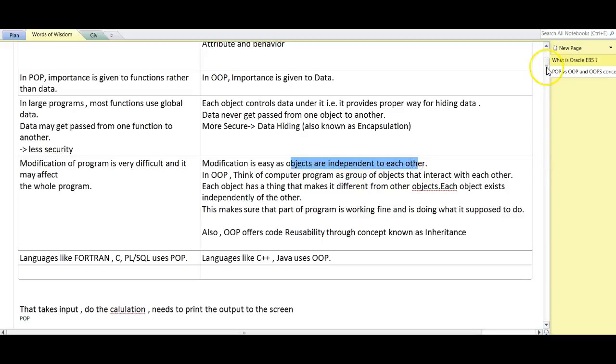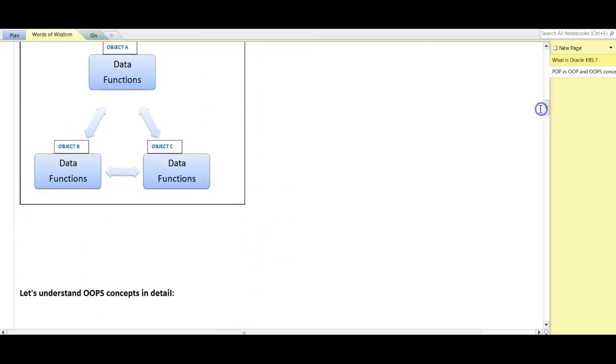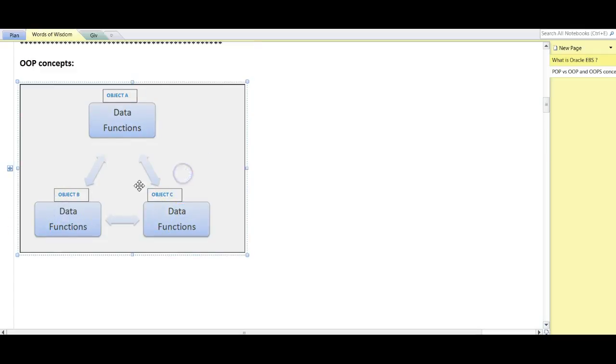They exist independently. If I show you, if there is any change in this object A, you require no modification in this data and functions, because these are separate and independent of each other. If anything changes here, there is no need to change anything here or here, because this function is simply calling this function. This function is not aware of what this function is doing inside. So if there is any change here, you only have to change here. You do not have to change anywhere else.